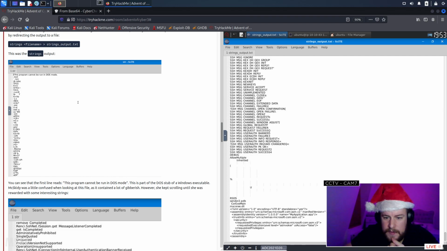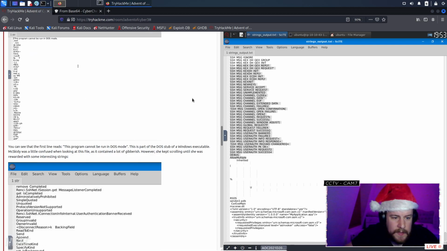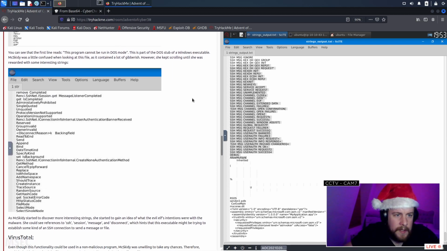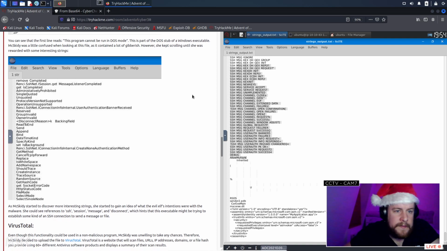Same garbled stuff, but you can see some things it's doing. You can see that the first line reads, "This program cannot be run in DOS mode." This is part of the DOS stub of a Windows executable. McSkiddy is a little confused when looking at the file as it contains lots of gibberish. However, she kept scrolling through until she was rewarded with some interesting strings.